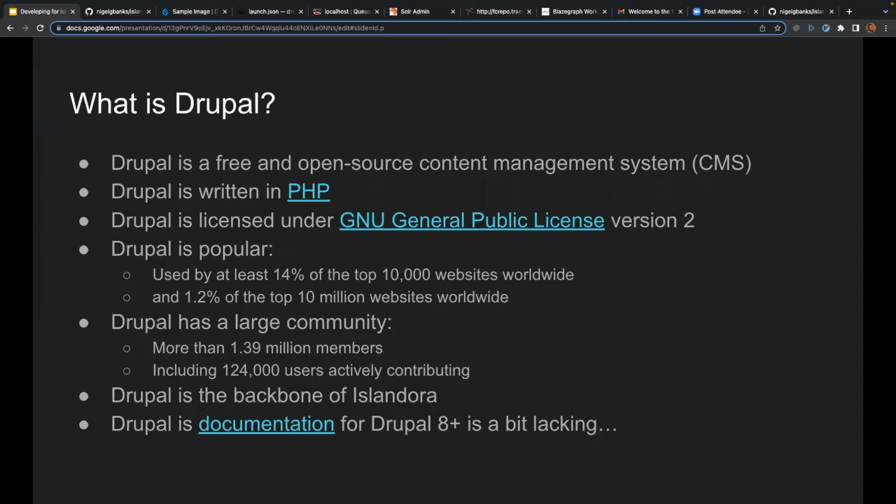It's really popular. This is probably the reason why we picked it in the first place over 10 years ago. It's used by at least 14% of the top 10,000 websites worldwide, 1.2% of the top 10 million. It has a really large community, much larger than ours, but the nice thing is that large community can provide code and modules that we can also use with Islandora, especially in Islandora 2.0, since it's more Drupal-centric than our previous version.